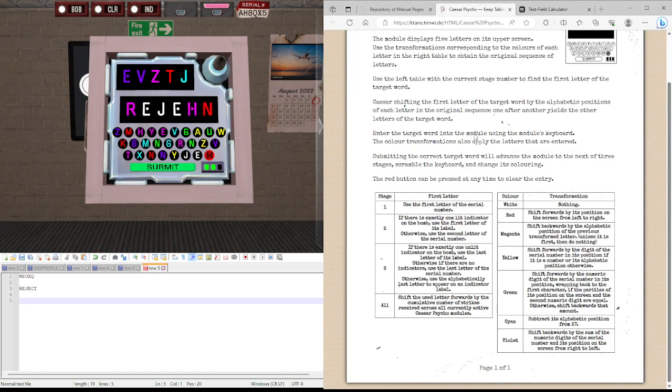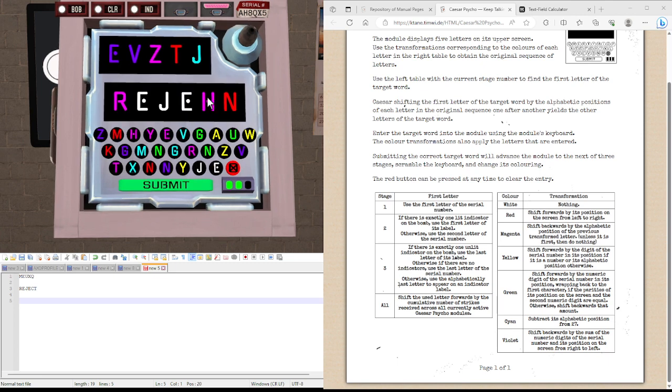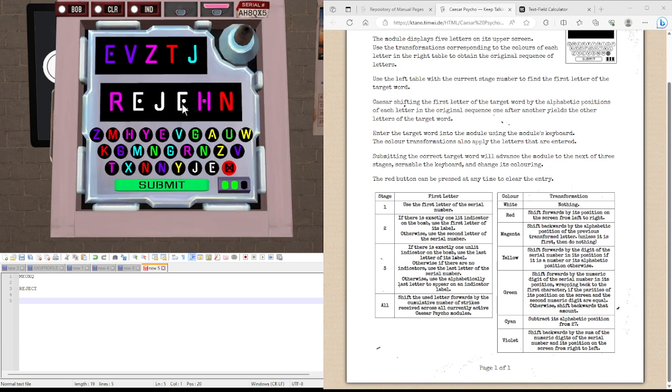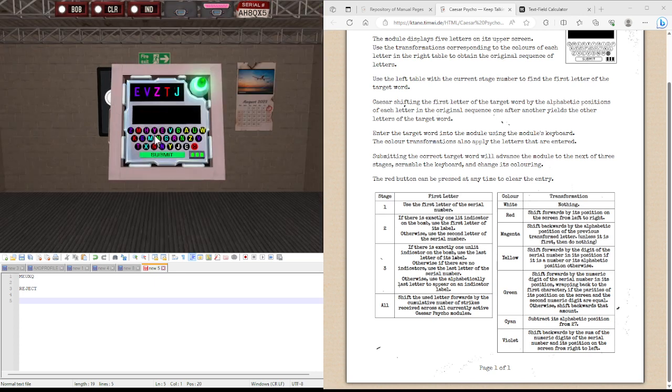Hopefully, if I haven't messed anything up, let's check. Let's just check over this. Shift backwards by the alphabet position of the previous transform letter unless it's the first. It is the first, so we do nothing. The white letter we do nothing. The magenta we shift backwards by the position again. H becomes C, as we pointed out. And then red N, shift forwards by its position on the screen from left to right. N, O, P, Q, R, S, T. So this should be right. We press submit. There we go, module solved.